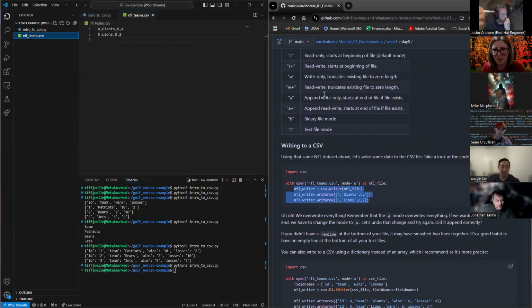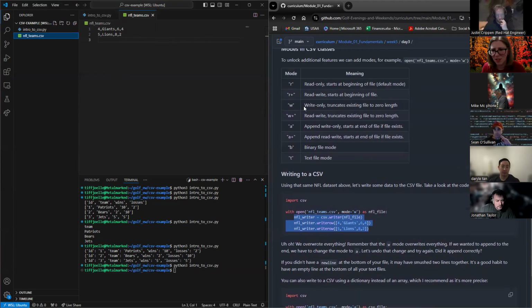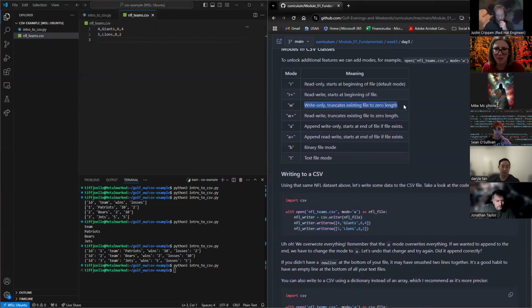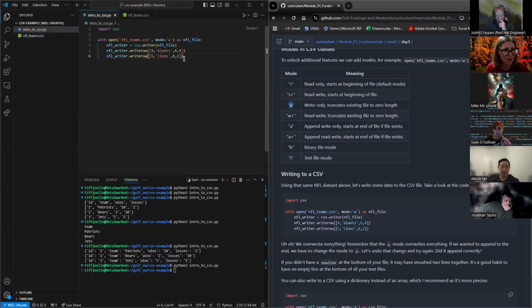So this write only truncates the existing file. Truncate means to cut off. So it's going to remove everything so that the file length is 0 and then write the entries you've told it to write. So basically when you do a write, it's going to overwrite everything with what you've identified here in your write row.